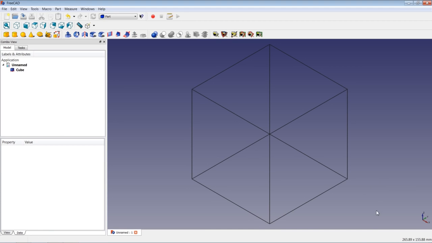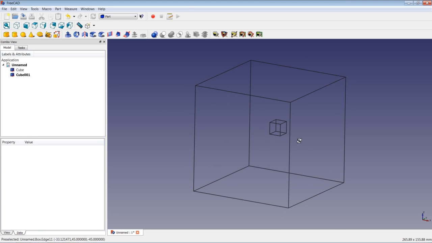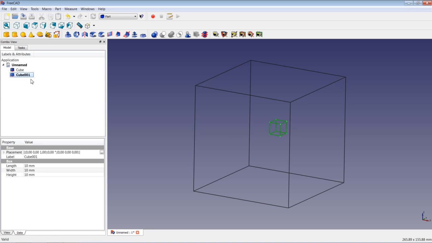So the next step would be to insert another cube. So I click on the Insert Cube icon, and as you can see here, this cube is also inserted at the origin with the standard values of 10 millimeters in each dimension. As I highlight it here in the tree view and make sure I have switched to the Data tab here, you see the values appear here.